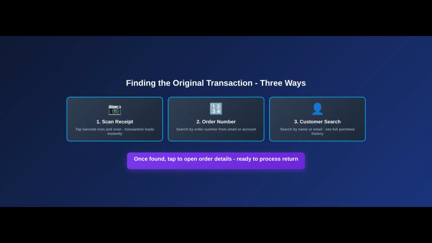Once you've found the transaction, tap it to open the order details. Now you're all ready to process the return.